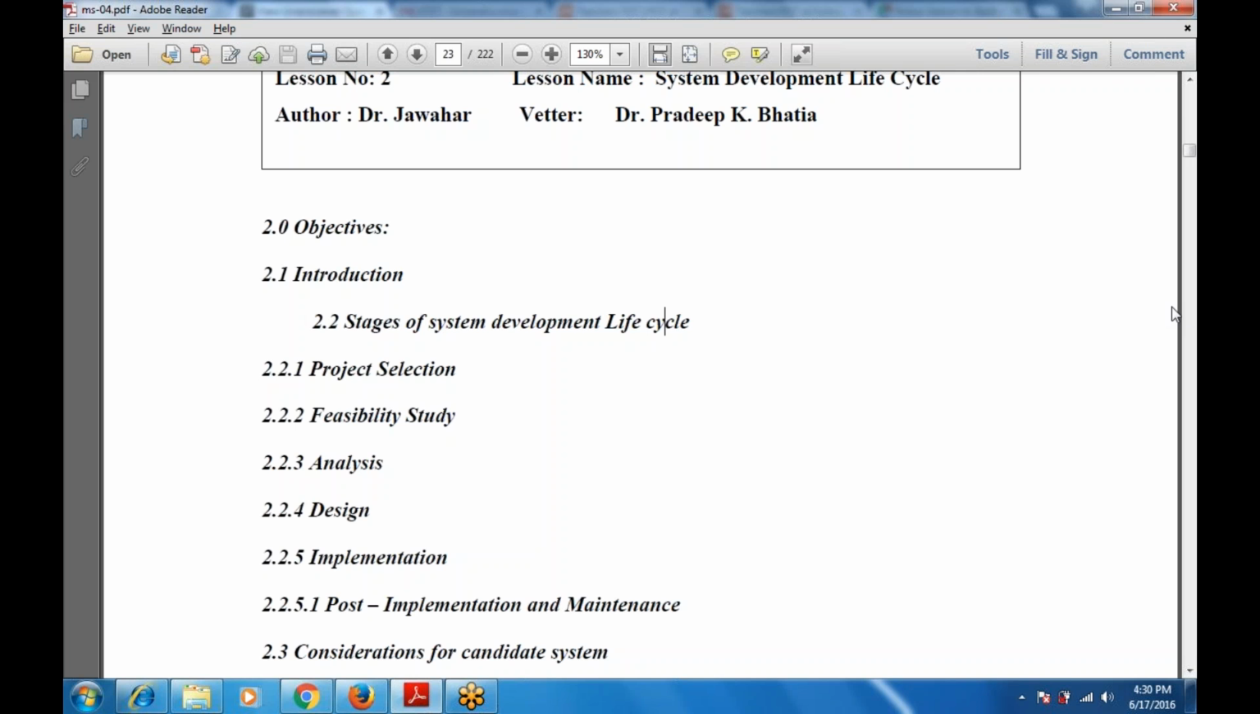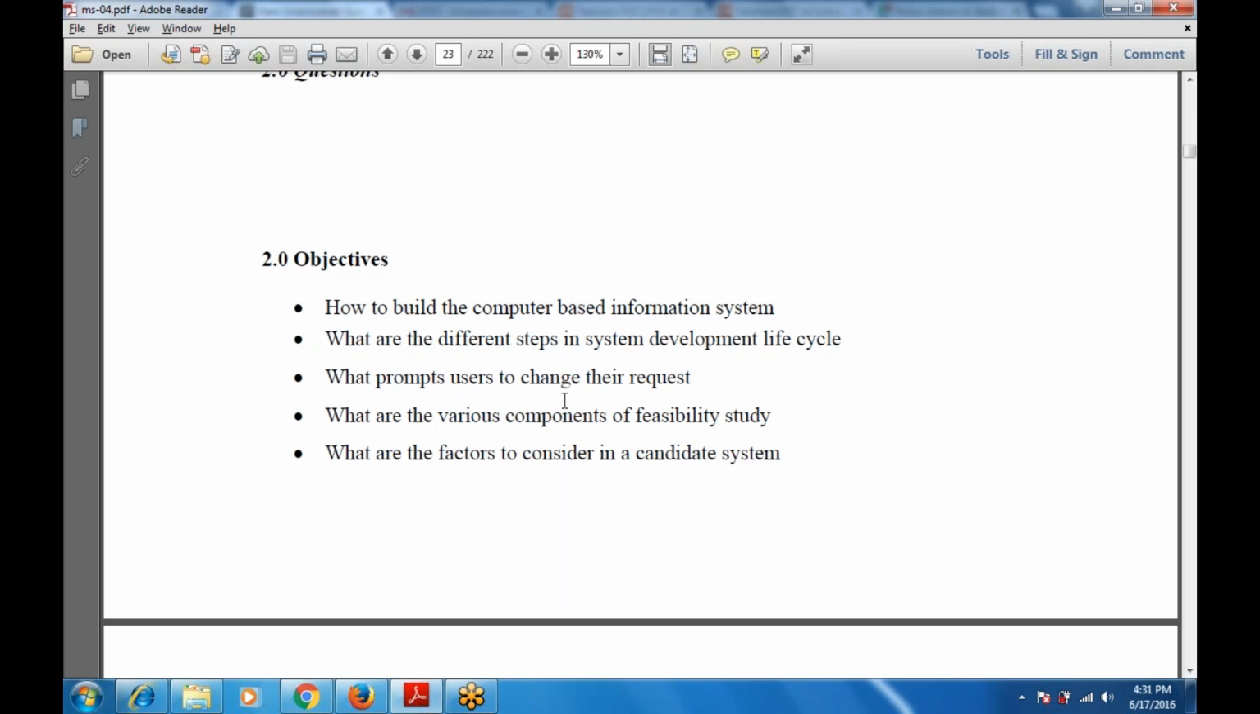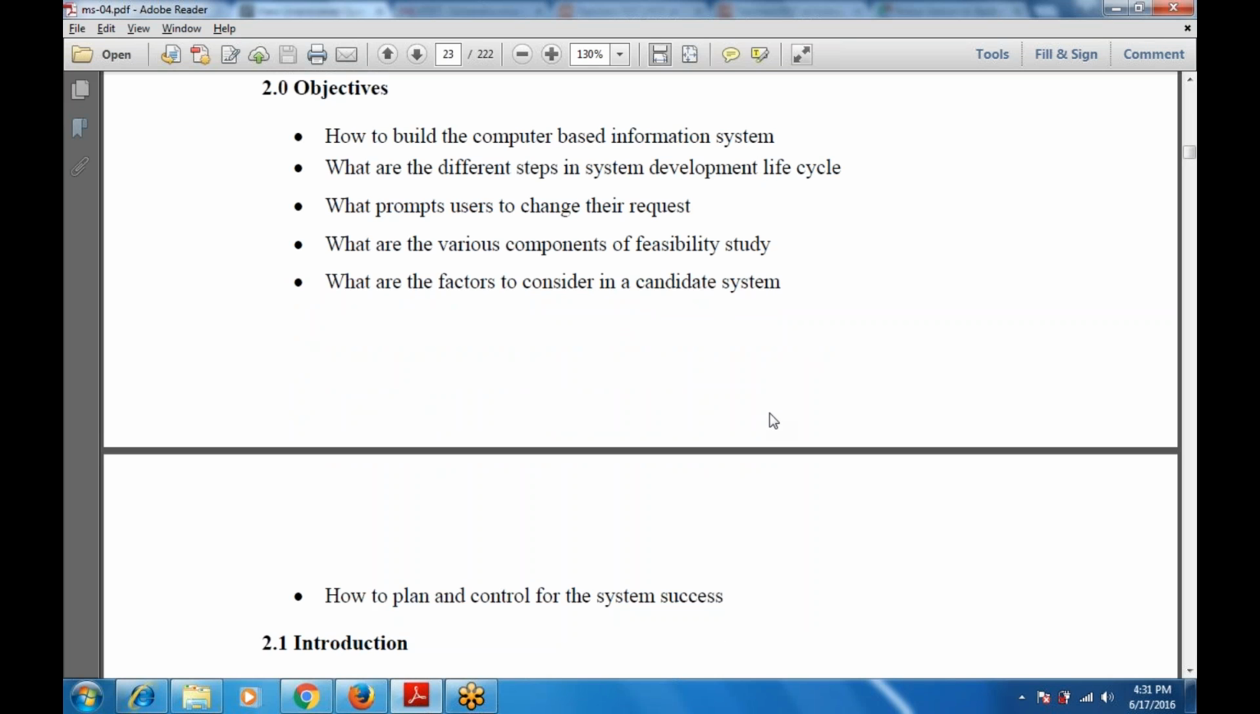Today, I'm going to continue with the same steps, but with a new step, the fourth step, the designing part. So what is the main objective? How to build a computer-based information system? What are the various categories by which we can build an information system? What are the different steps in the system development life cycle, that is, the various stages used in SDLC? What prompts users to change their requests? What are the various components of feasibility study? Then what are the factors to consider in a candidate system, and how to plan and control for system success?